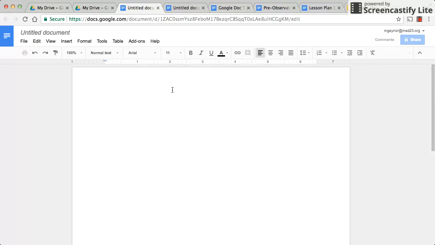So when you click on the blank document, a new tab will open, and this is the screen in which it will appear. In the upper left-hand corner, you can title the document. So for today's purposes, I'm going to write Google Document Training 2017. When you have your document, it will look similar to a Microsoft Word page.